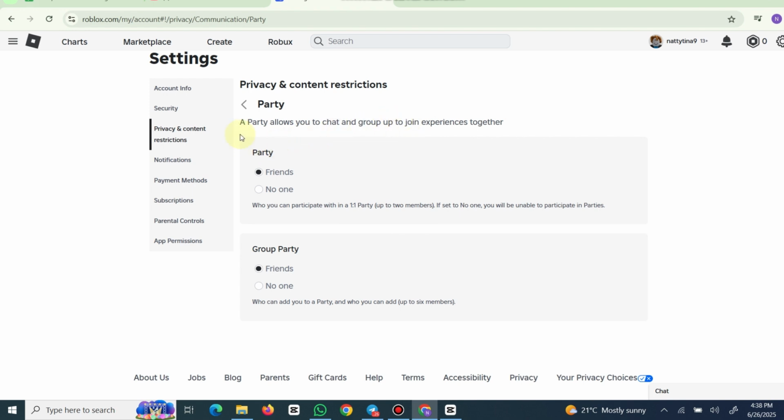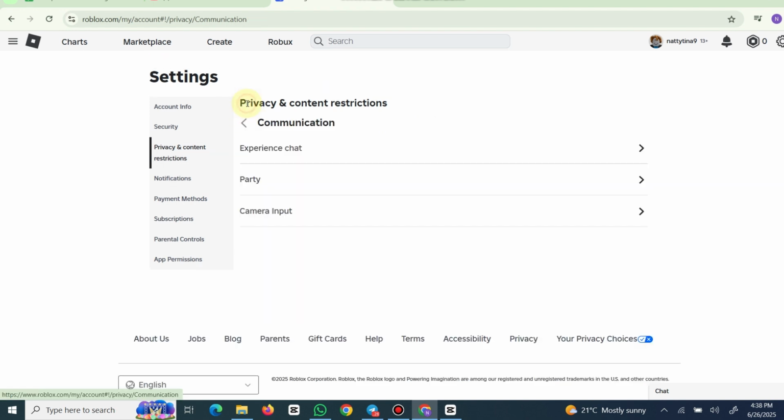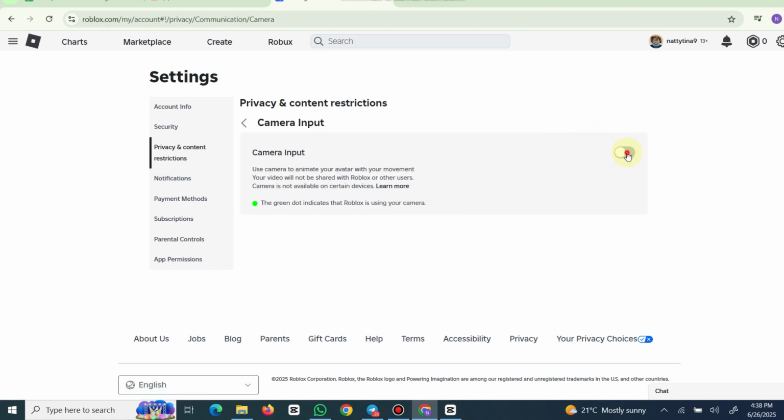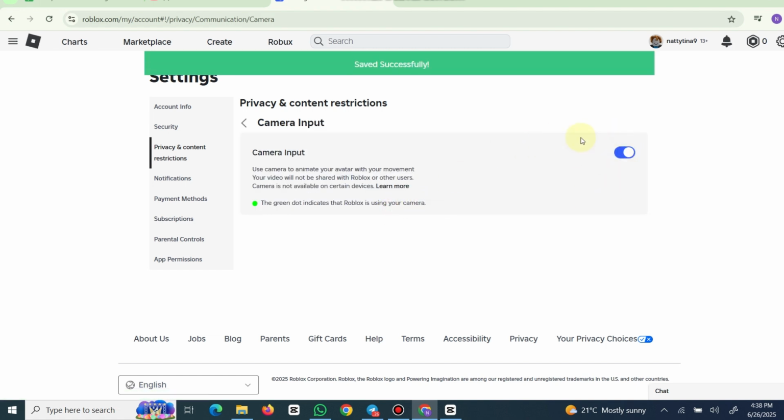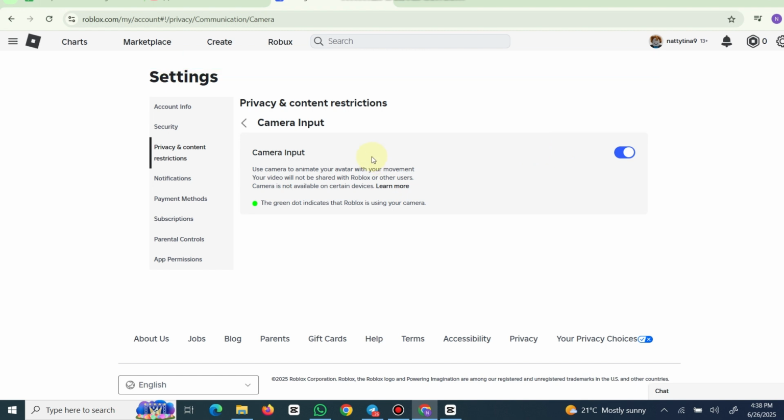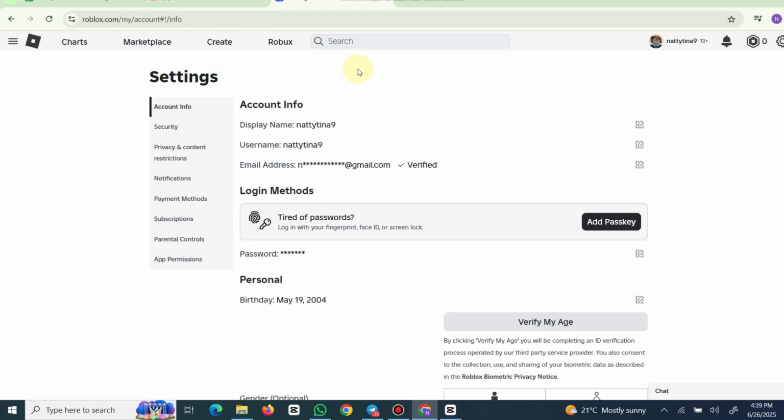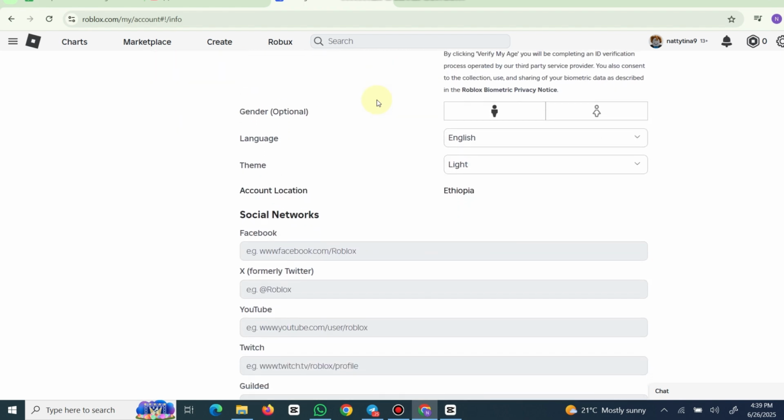Now after both of these are at friends, go back and then go to camera input, and turn this on right here, and then it should save successfully. Once you have changed all three of these settings and you have a phone number verified on your account, then all you have to do is wait 1 to 2 weeks.